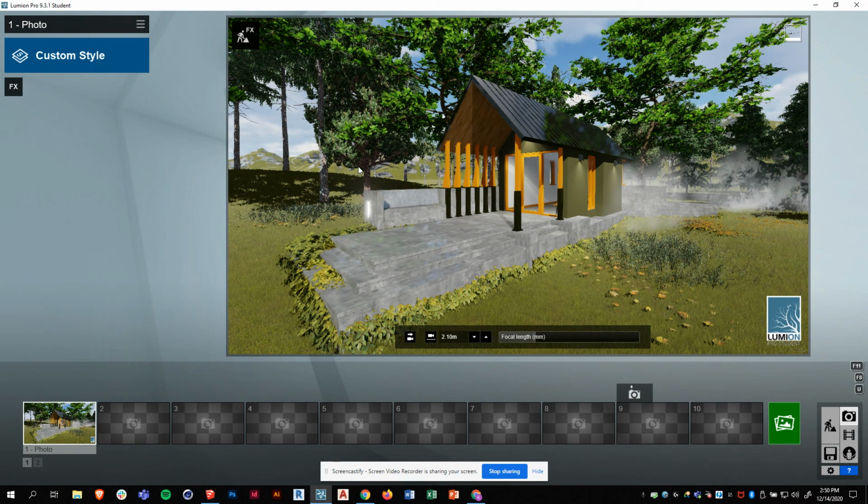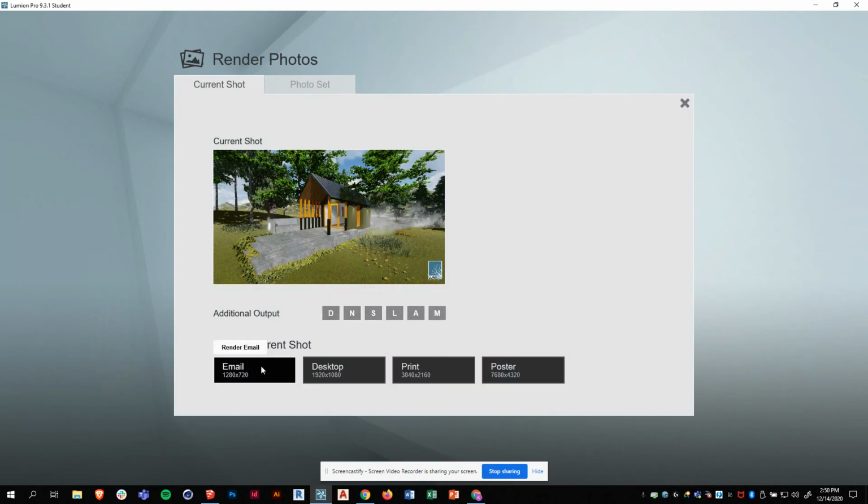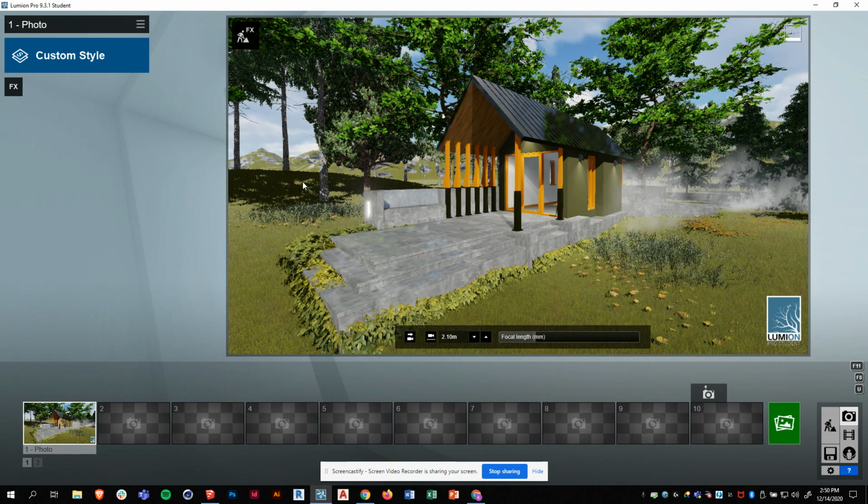If I wanted to render this as is, I would just click the green button here and I can decide how big of a render I want. They only give you these 4 options, which is fine. And I would literally pick one and be on my way. Let me close it though, because I want to show you one more thing.